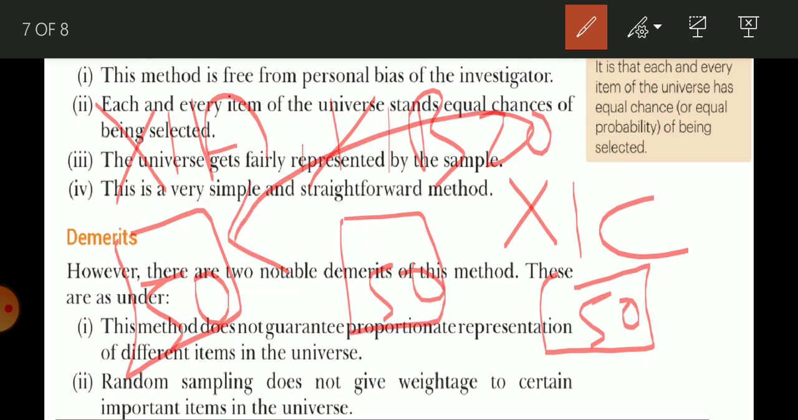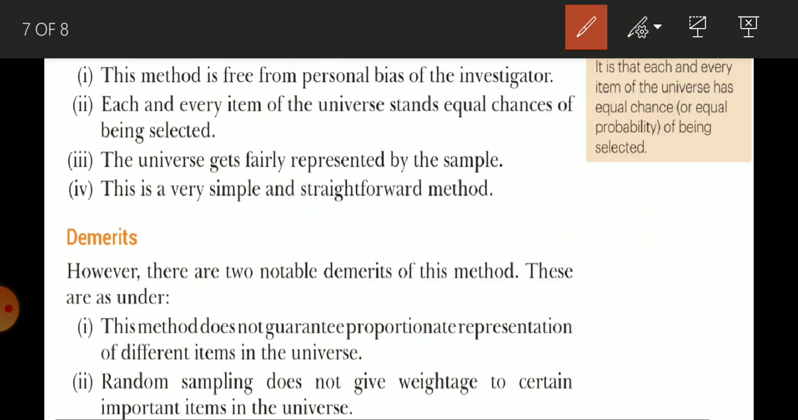So this possibility is always in this method. That is written here: this method does not guarantee proportionate representation. Suppose I'm going to select 15, so what will be the best way? I'm going to select 5 from every section. But if I'm using the Tippett method or the lottery method, there may be a chance that all 15 students come from 1 or 2 sections only.